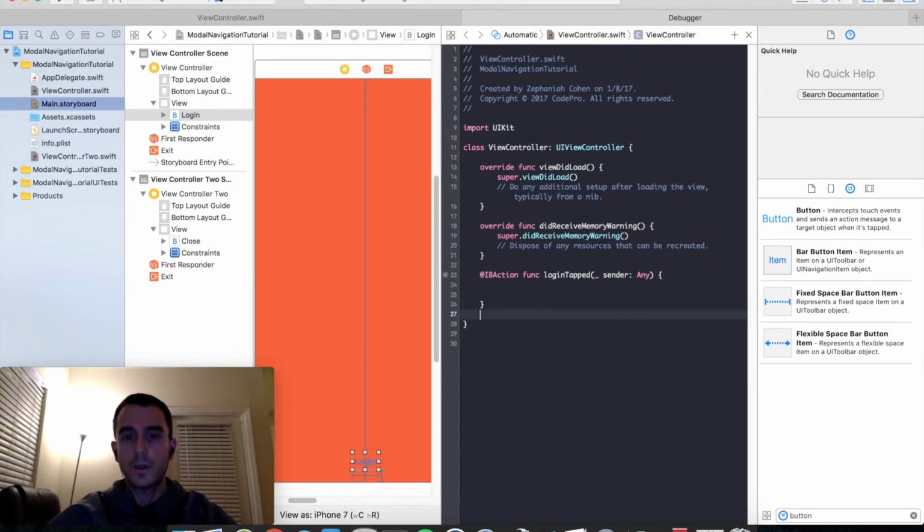So now that we have that done, let us go ahead and create the modal transition from our first view controller to our second one. So to do that, when a user would press this login button, we are going to use the storyboard identifier to look up view controller 2 and then create what's called a modal transition to view controller 2.